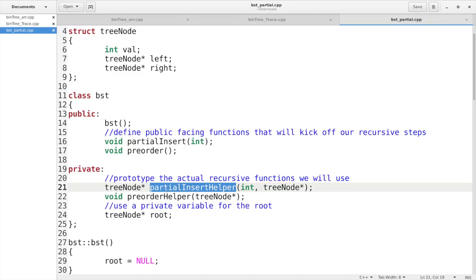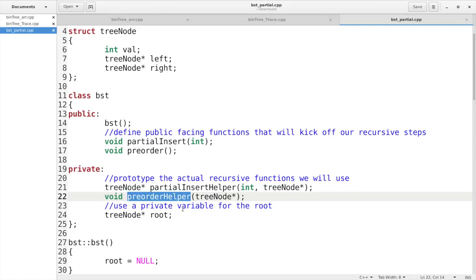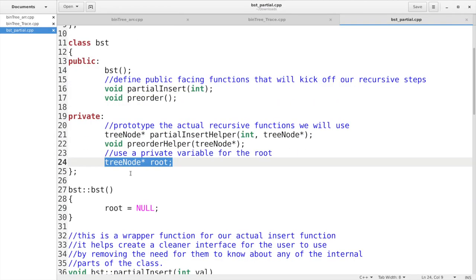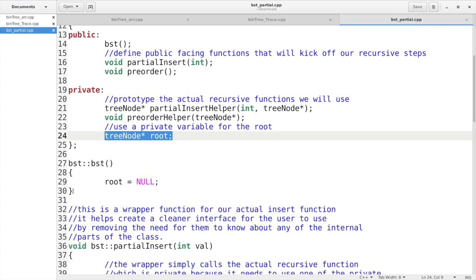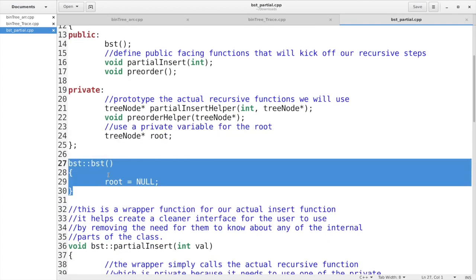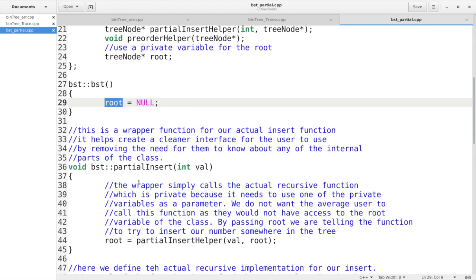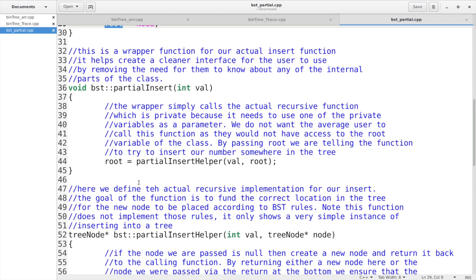So we have the partial insert helper function, which is going to insert a node into the tree for us. And we have our pre-order helper function, which is going to help us traverse the tree in a pre-order fashion. And then of course we have our root pointer, which holds everything for us. All right, we have our constructor, which just says our root is null, there's nothing in there. And then we start actually using our functions.